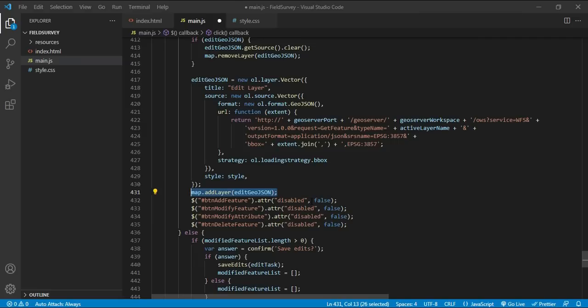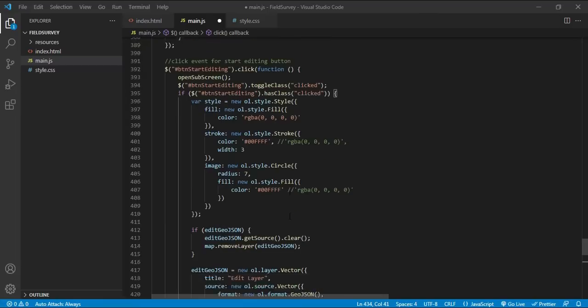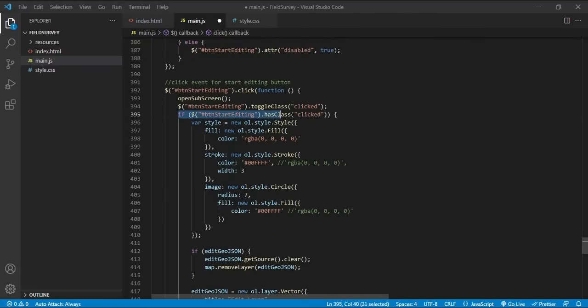Now once I do the start editing, all the other buttons should be enabled. Meaning after doing start editing, I should be able to add feature, modify attribute, and delete feature. So I am enabling all those buttons because I have already done the start editing. So this is the code that will follow if I do the start editing.